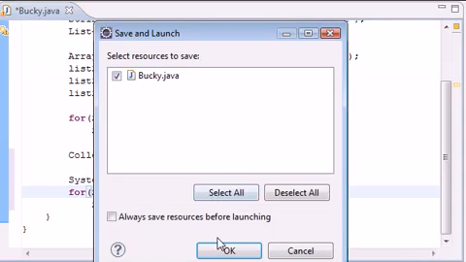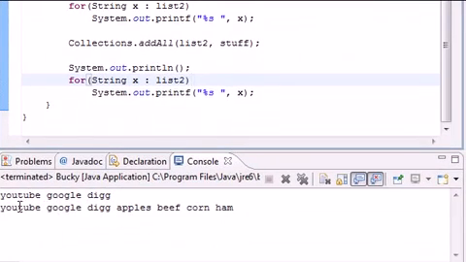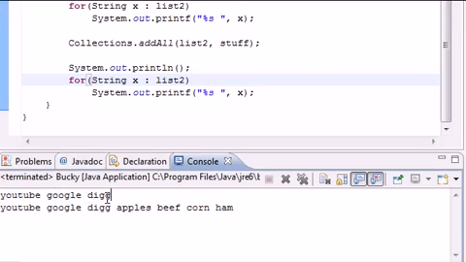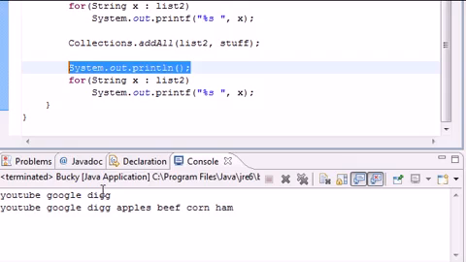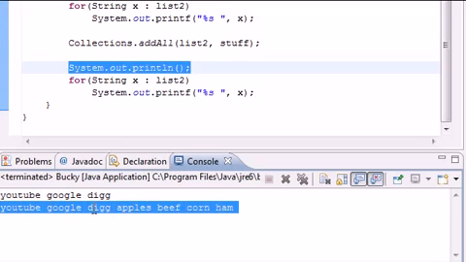So let's go ahead and run this and see how it worked. As you see, our original list was YouTube, Google, and Digg, and then we added this addAll method on it, and then we printed out a blank line for ease of viewing, and then now our new collection is this combined with this. So this is all the modified list2.